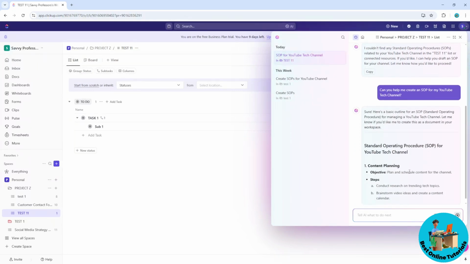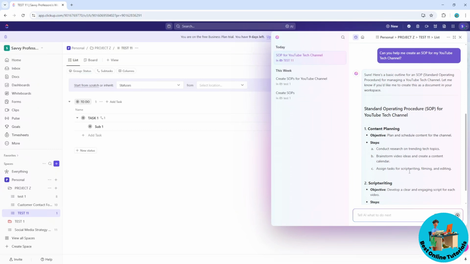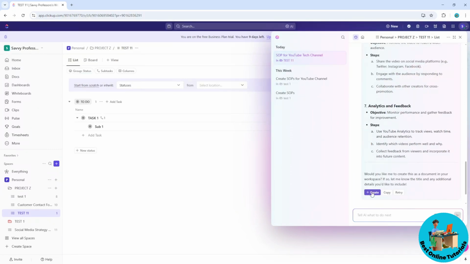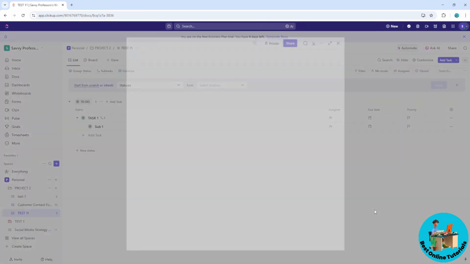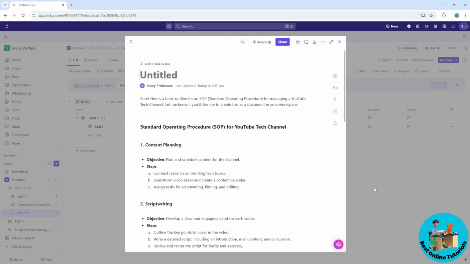And as you can see, it will create an SOP for you. And now you can just simply click on create over here, guys, once it is created. And just simply create it as a doc. And from here, just simply provide the title. I'm going to go for SOPs must read.